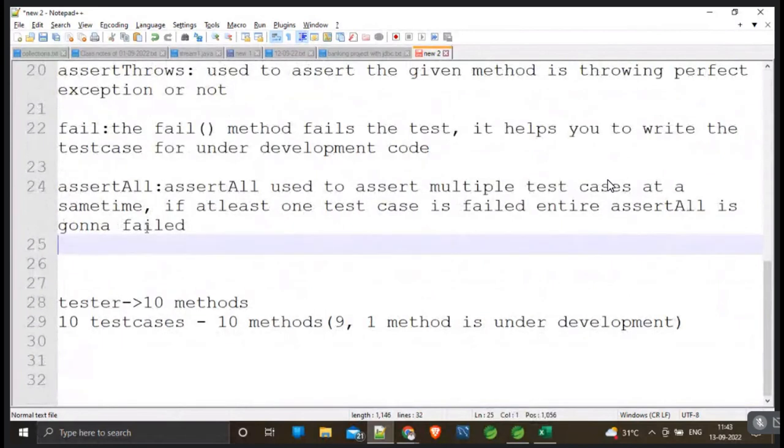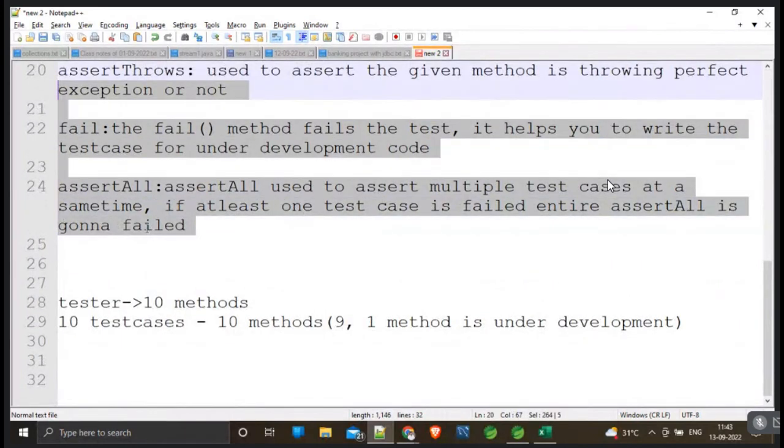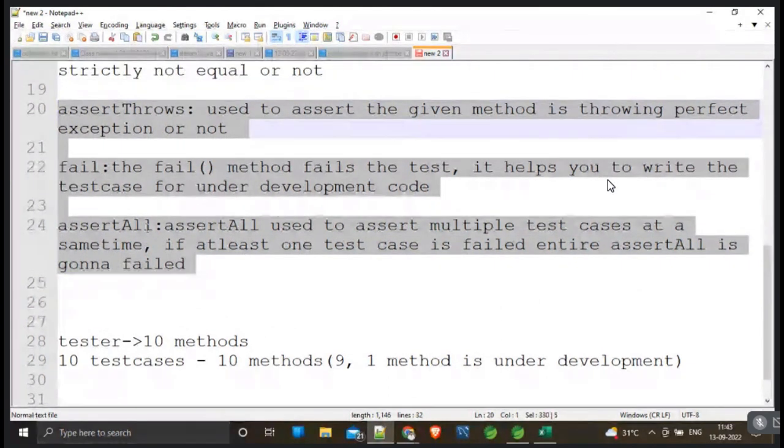Especially assertAll, fail, and assertThrows. These are the methods recently introduced in JUnit 5. These are the recent updates which are not in JUnit 4. So these are the new assert methods: assertThrows, fail, and assertAll. These are the new statements of JUnit 5, not there in JUnit 4. You have to know the difference between JUnit 4 and JUnit 5 for sure. Okay, boss, clear.